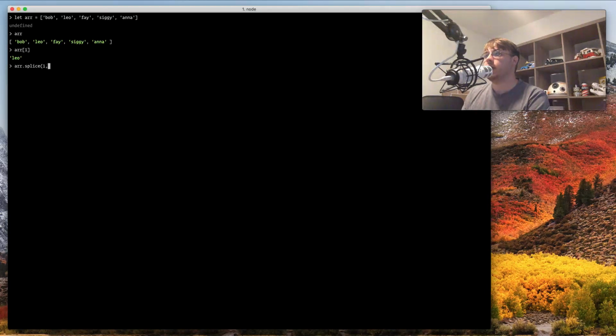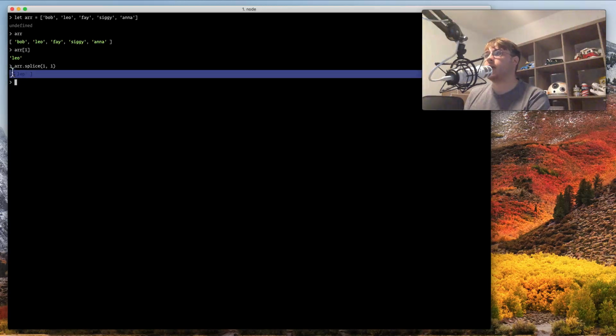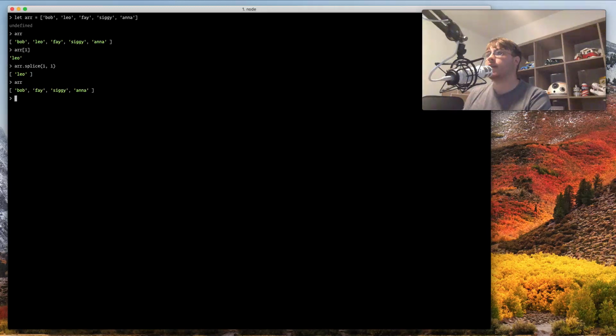And the second argument is how many. So if I said 2 here, it would remove 1, 2, and it'll remove Leo and Faye. But if I say 1, it's only going to remove 1 here. And so when we do this, it returns back an array of what we removed. But if we look at the array, we can see Leo is gone.